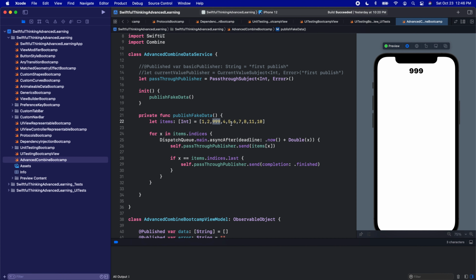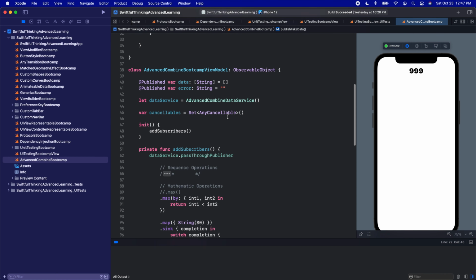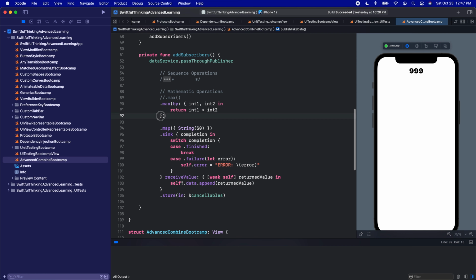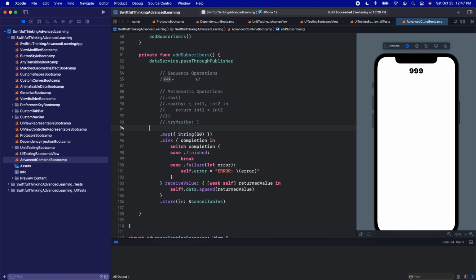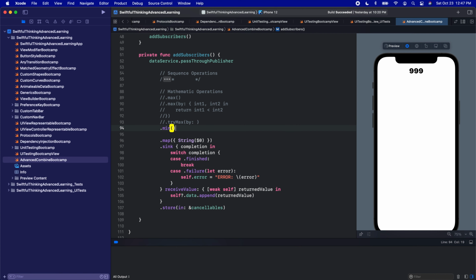All right, I'm going to put this back: 1, 2, 3, 4, 5, 6, 7, 8, 9, 10. Coming on down, and let's comment this out. We can also do .tryMax, same kind of concept. I'm not going to go through that because there's so much to cover. We can alternatively do .min.